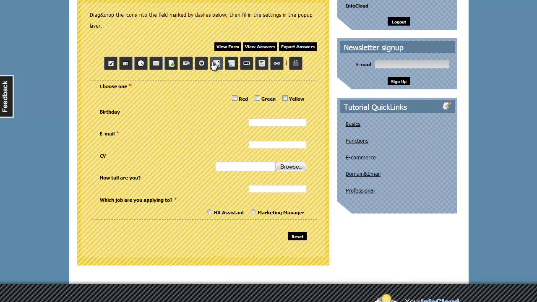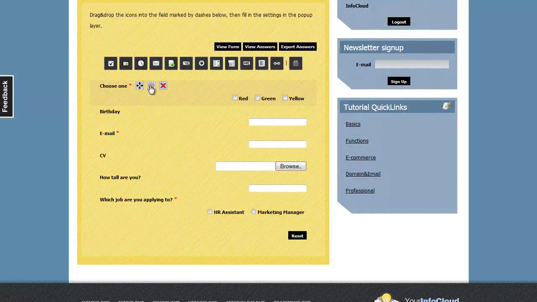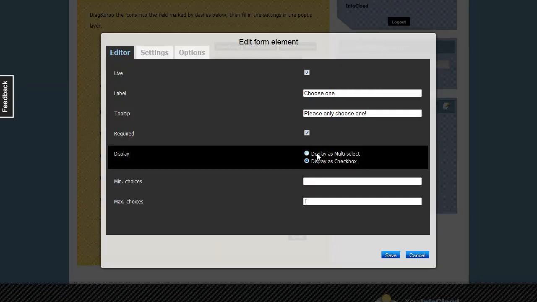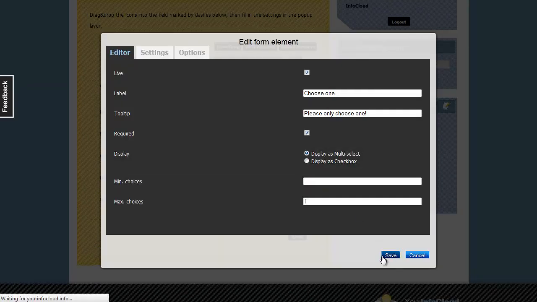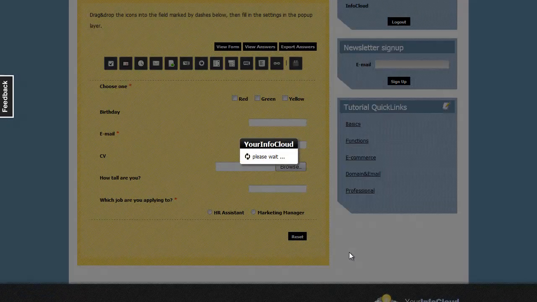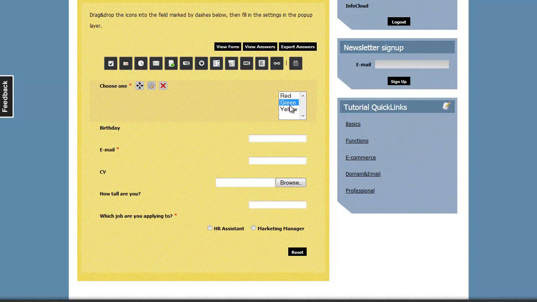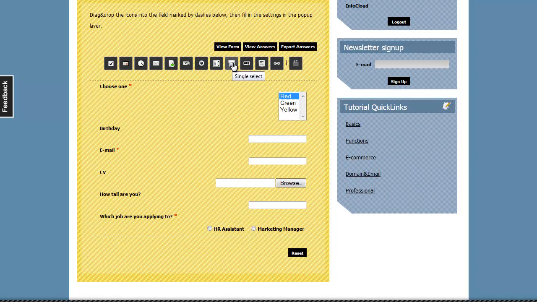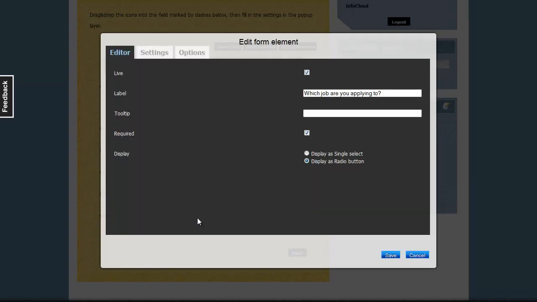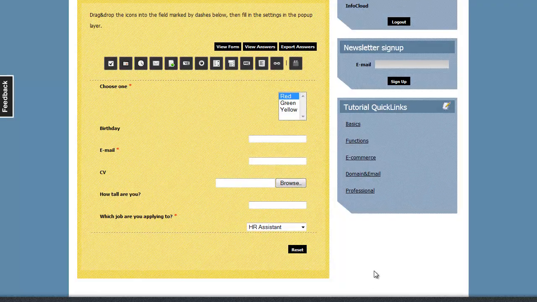The next is the multi-select group, which works the same as a checkbox, but it just displays differently. You can change it to display as multi-select. And here you can see now you have a box where they can select the answers. And the single select works on the same logic as the radio buttons. You can also change it to display in single select, click Save, and you can see that they have a choice from the drop-down menu.